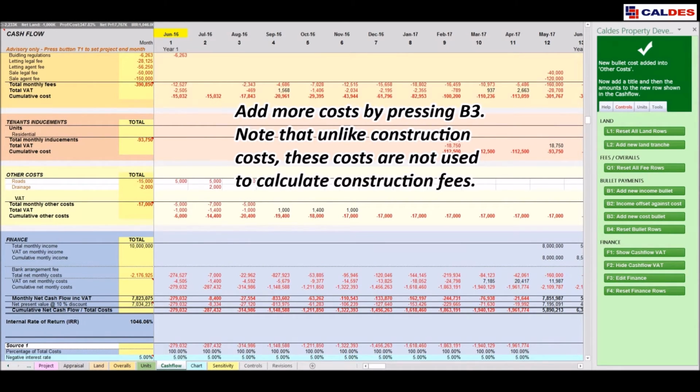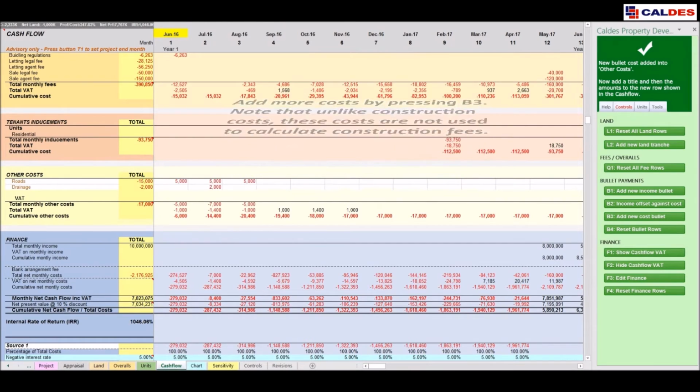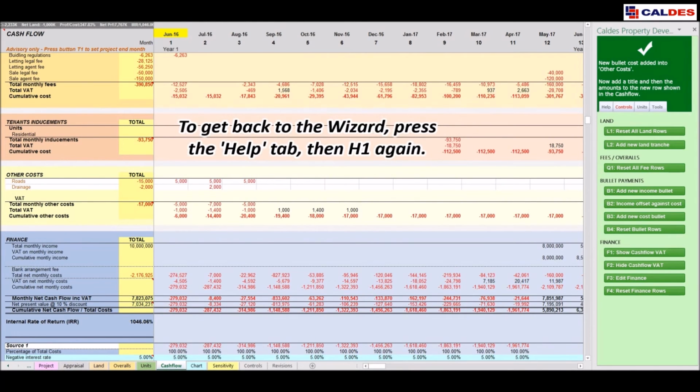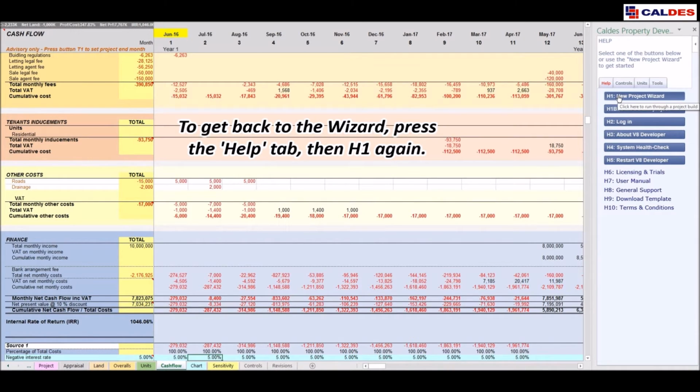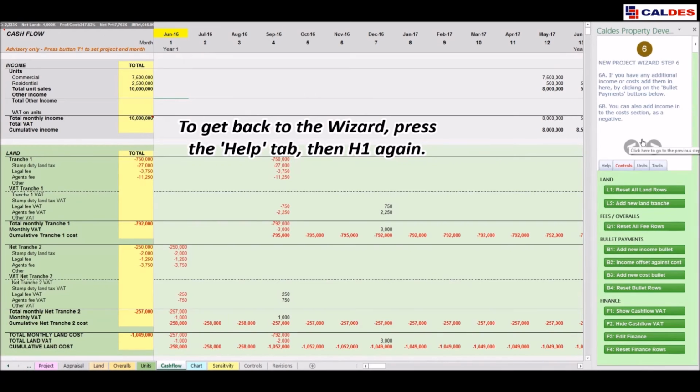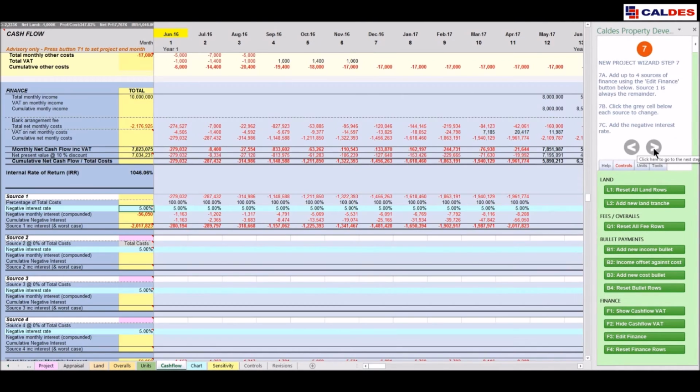Remember, these are costs after construction fees, i.e. they won't accrue construction fees at all. Now you may notice here that the wizard has now gone. To get back to where I was, I go up to Help, and I press H1 again, and we're back to where we were. Press Next to the next step.